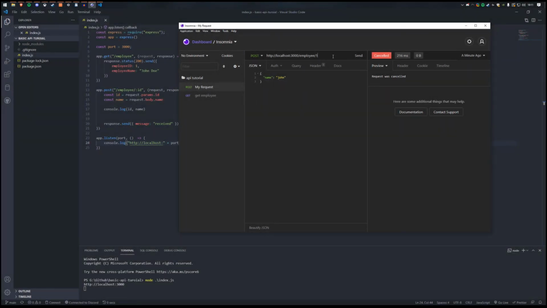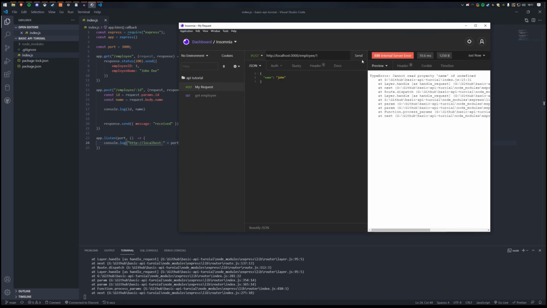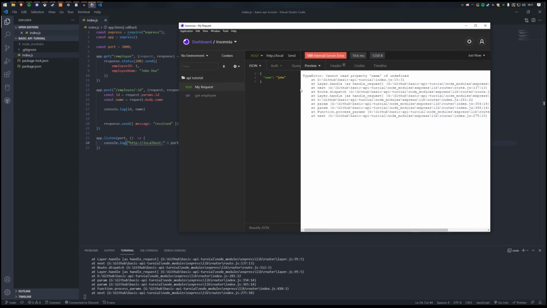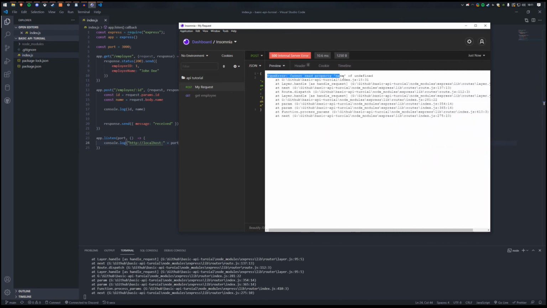Adding the URL, setting the parameter, and then setting the verb to post. Here we've been given a 500 error. This means that the server is broken. This is because the server cannot read the body of the request due to it being in JSON format.